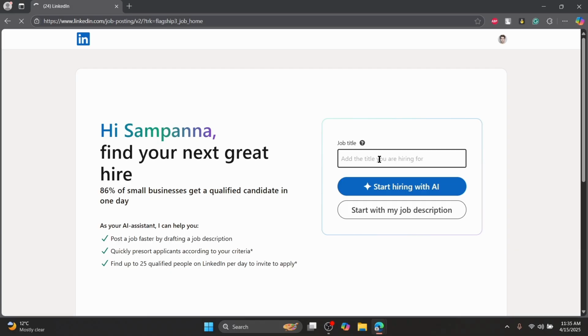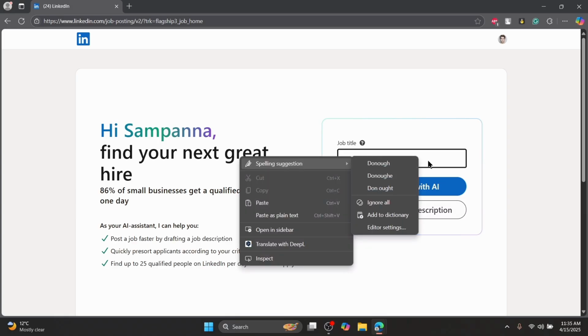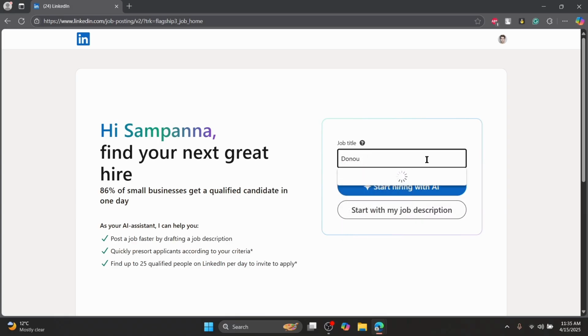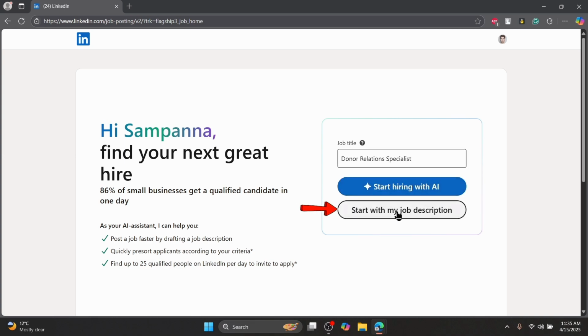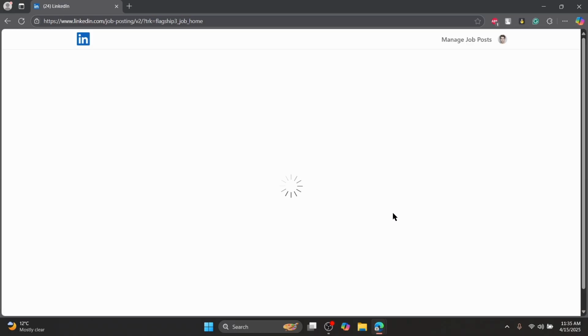Now what you need to do is write down the job title. So I'll just go ahead and write down the title of Donor Maker. After you do this, you can see that it's quite easy. So if you find it, just go ahead and write it down and click on Start with My Job Description.